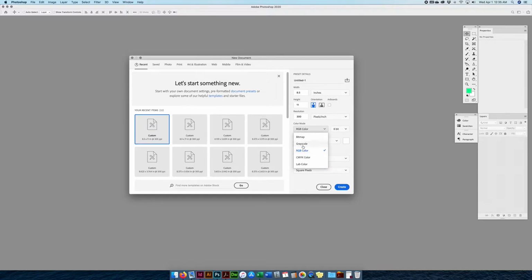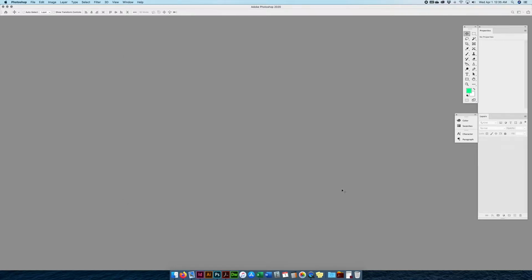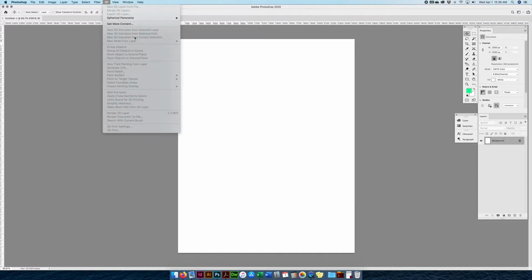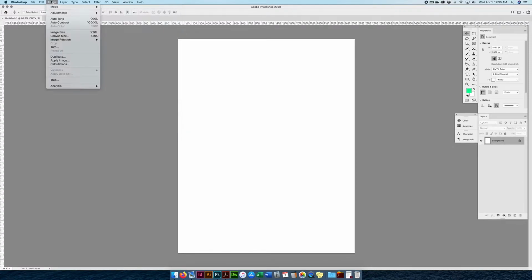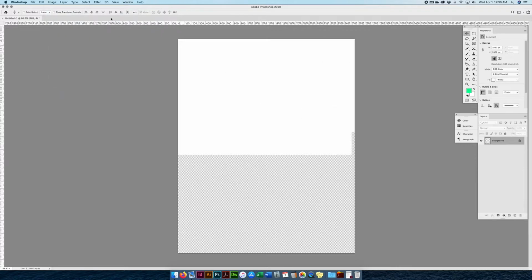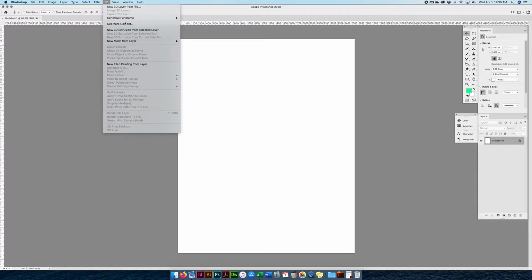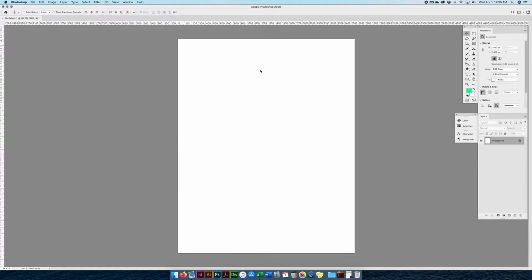In CMYK, I do not believe 3D will work. So I'm just actually going to click on CMYK just to try it out, say OK, create. And if I go to 3D right now, nothing really shows up. If I convert to RGB, now I have a little bit more access to the things I want to do. So RGB mode is what will work for 3D objects.